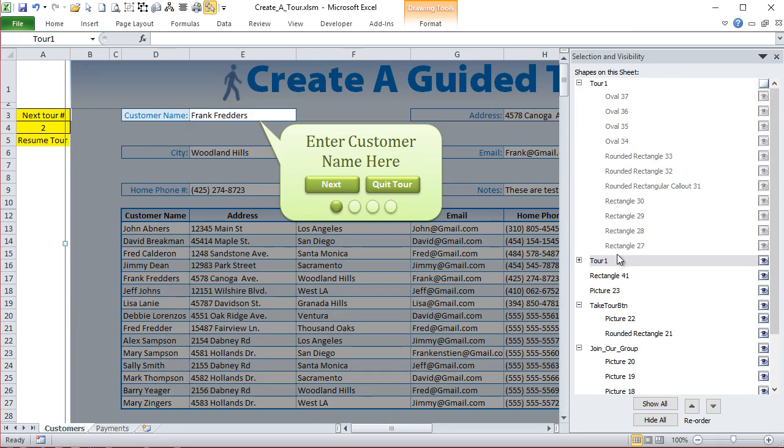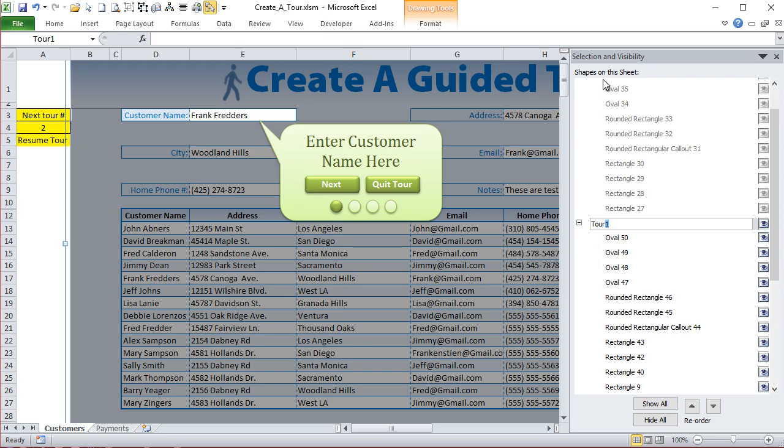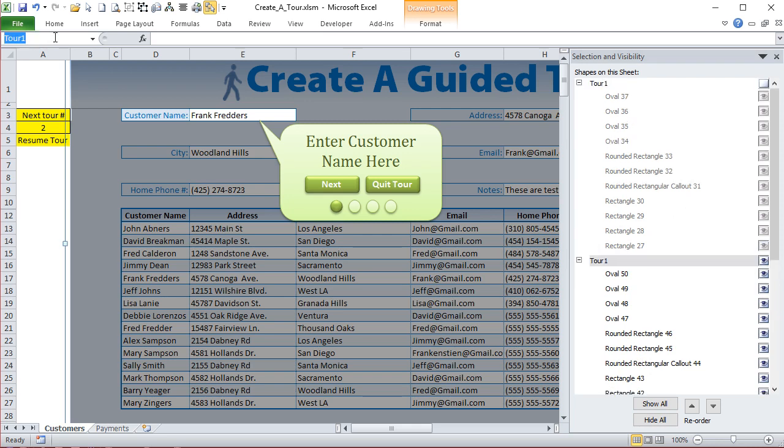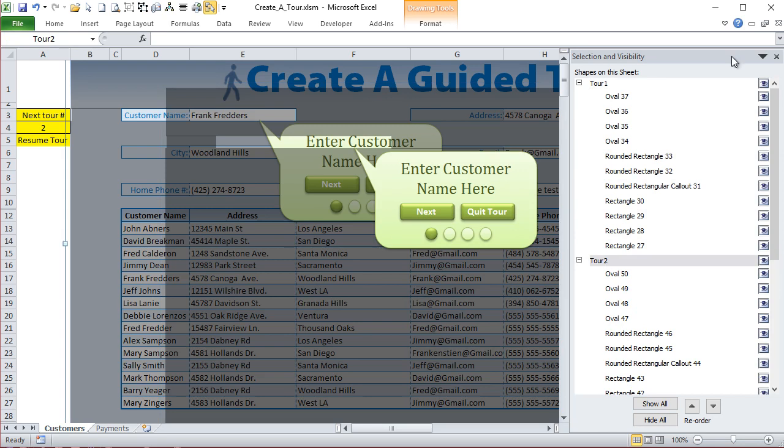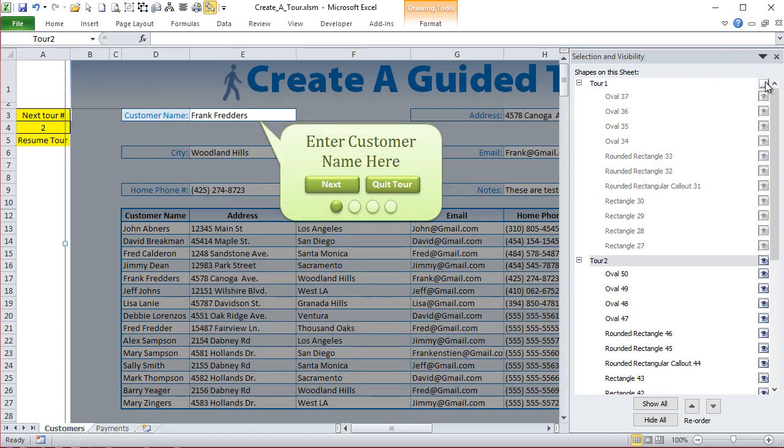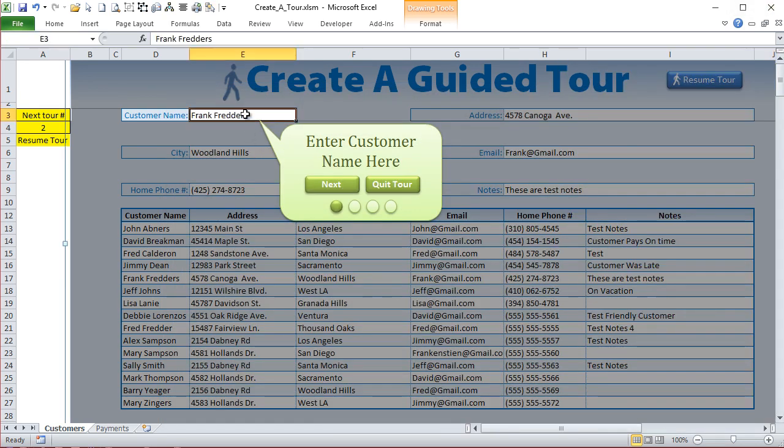So we want to call this one... there's 2 ways to rename it. You can do it right here, okay? Or you can do it through here, okay? Tour 2. This is going to be our tour 2, okay? Now we have tour 1 and tour 2. So let's go ahead and place tour 2. We'll close this out, and I'll place it on the address here.